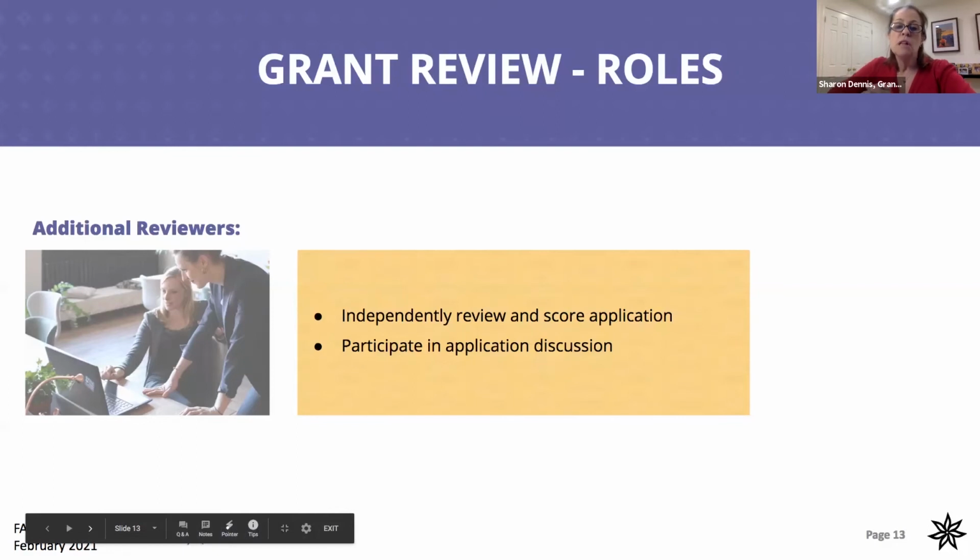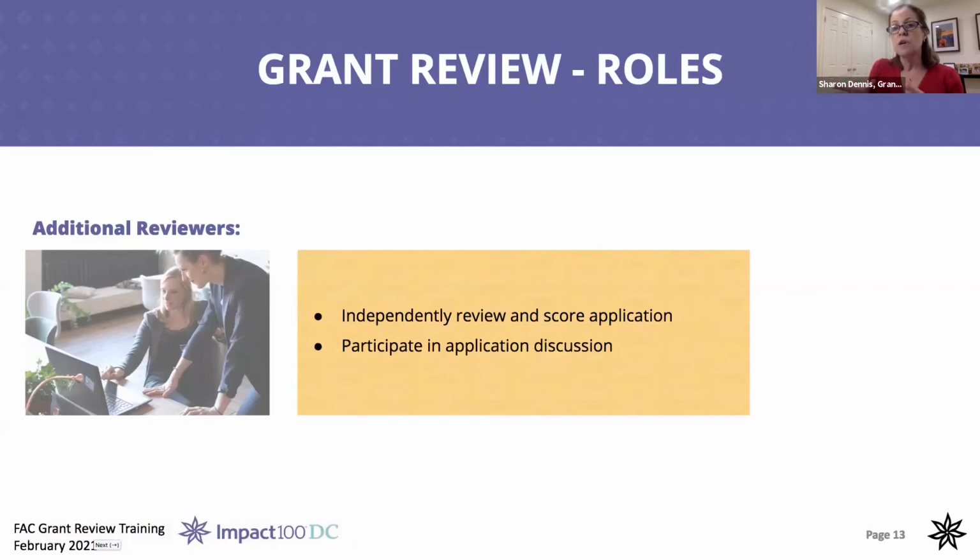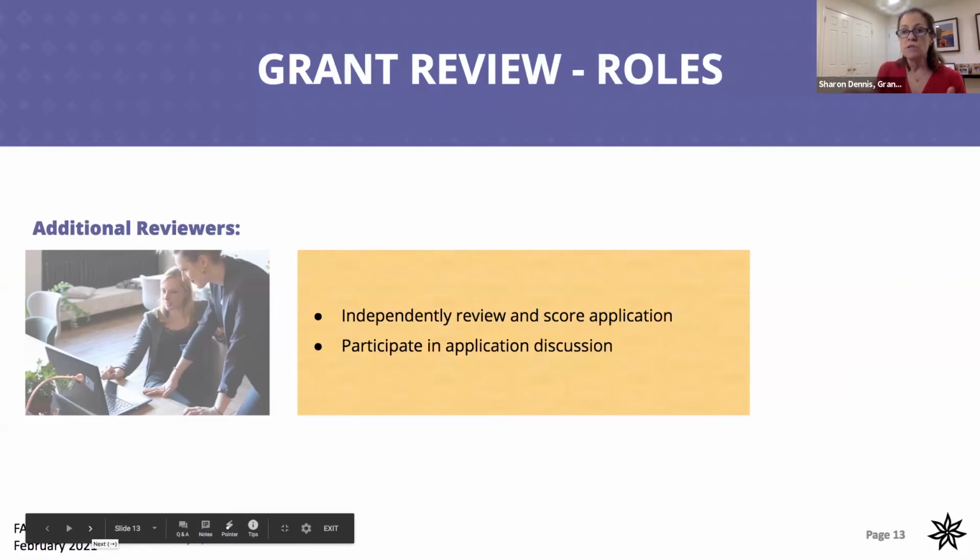Right, so what we're hoping for you to do, and the way they have designed this platform, is that you're going to independently score these applications. You will have a chance once you've scored them to come together and discuss them. But one of the things we do want is for you to come with your own perspective, your own lived experience, and read each application through and score it on your own.